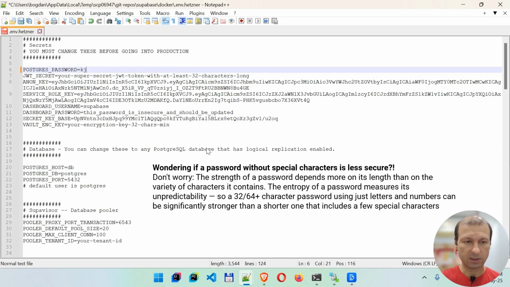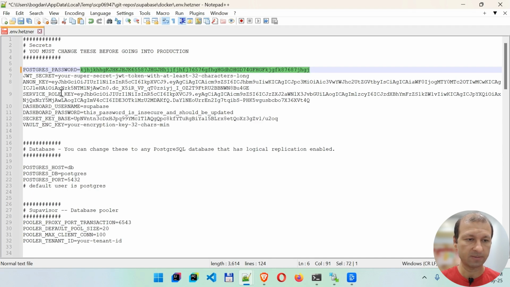I will set here some random characters, lowercase, uppercase, numbers. Here we have 58 characters. Maybe we can go a little bit more. That's it. So we have 72 characters, should be fine.